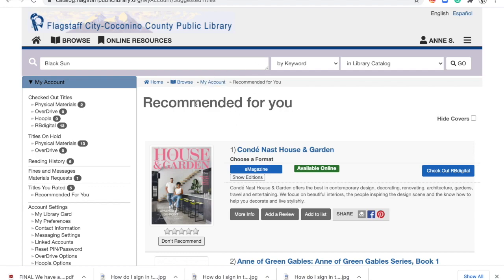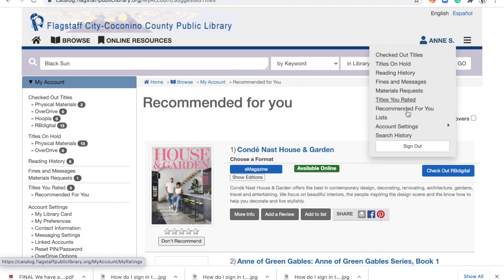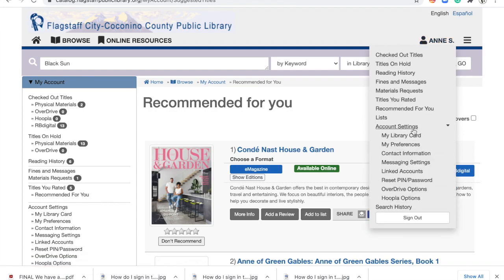All right, so we need to get back to our account information so we can go ahead and check our messaging settings and also look at our contact information and make sure it's up to date. We could go over here and click on my preferences, my contact information, or we could go up here, so you know you get the same place. If you click on your name, you can click on account settings and then you can pick the same thing. So we're going to go to messaging settings first and then we'll double check our contact information.